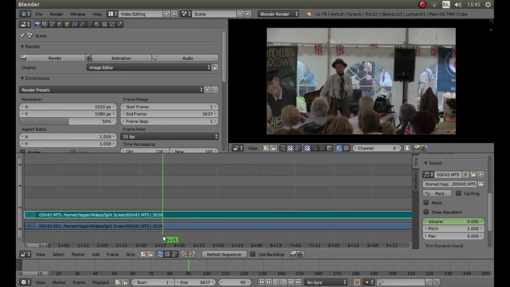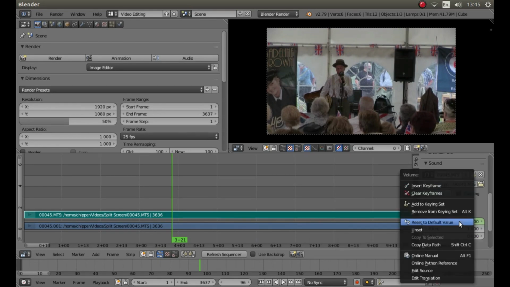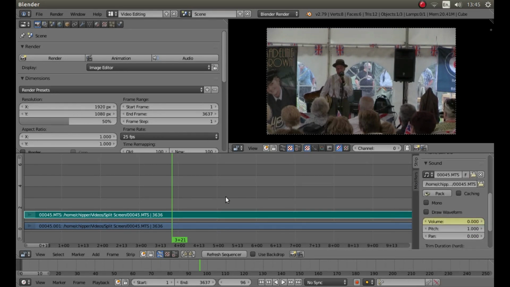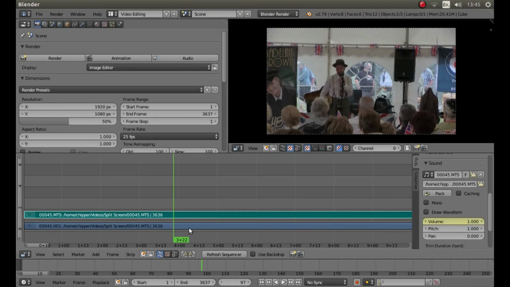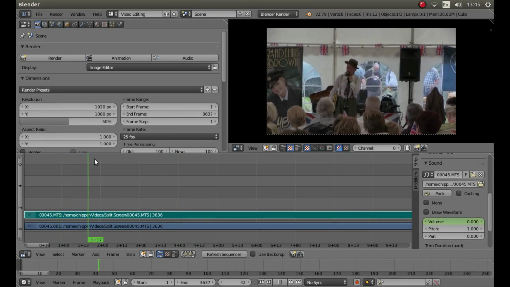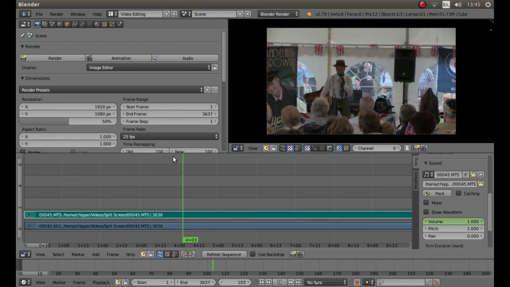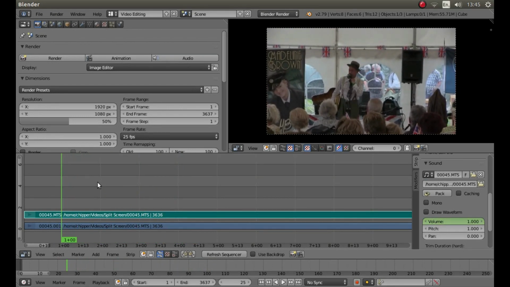Decide how long you want your mute to last for, and again right click and left click insert keyframe. Again using your arrow key or your right cursor key, come along one frame and then adjust the volume back up to the original level, right click and left click insert keyframe, and you'll see that this literally kills it if you look at the box on the right.